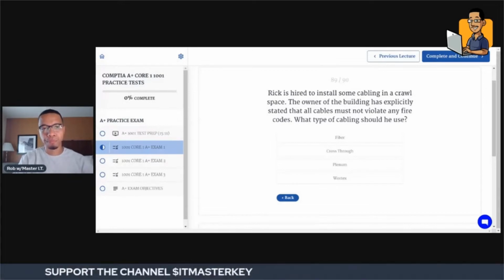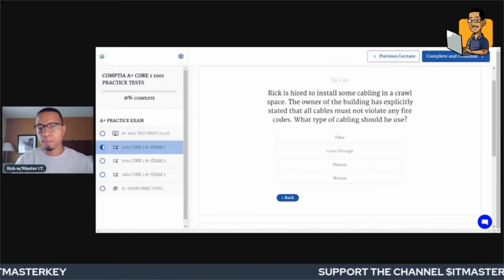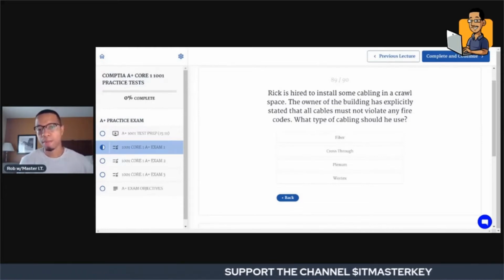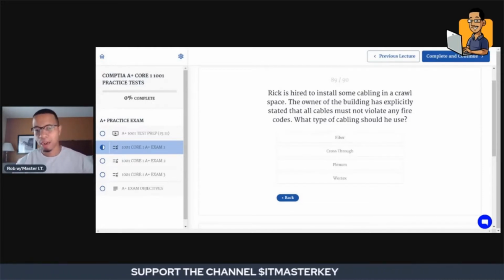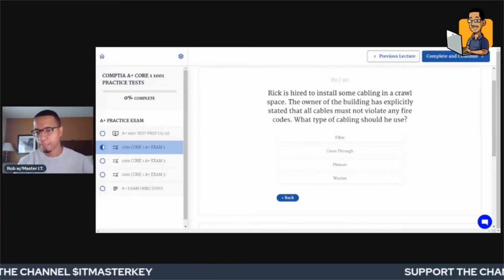All right, so Rick is hired to install some cabling in a crawl space. The owner of the building has explicitly stated that all cables must not violate any fire codes. What type of cabling should he use?